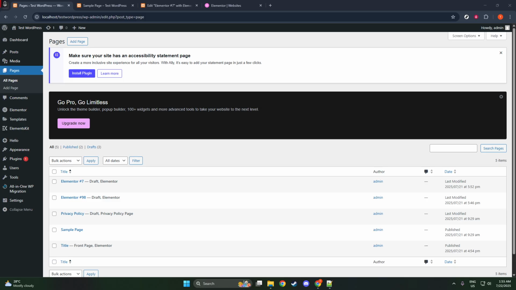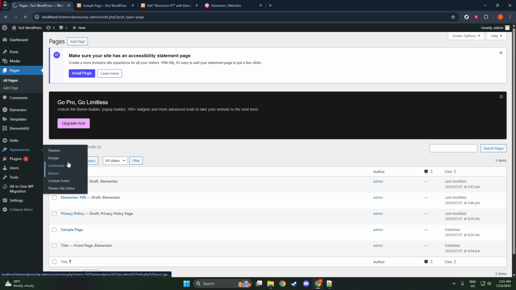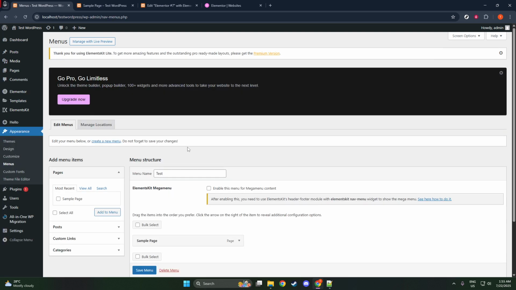First, we'll start by setting up your menu in WordPress. Head over to your WordPress dashboard. Once you're there, you'll see a variety of options on the left-hand side. Look for the Appearance section, and under that, select Menus. This is where you'll begin crafting the structure of your navigation menu.